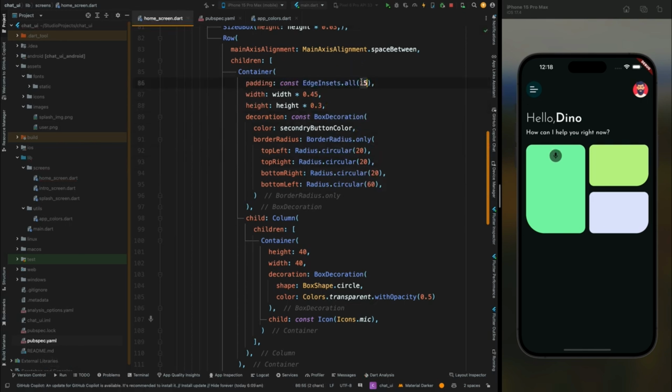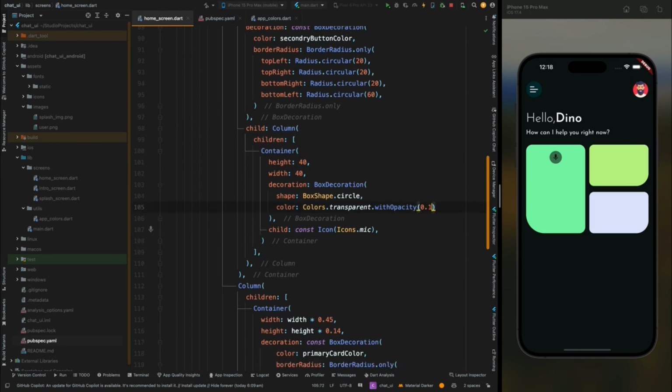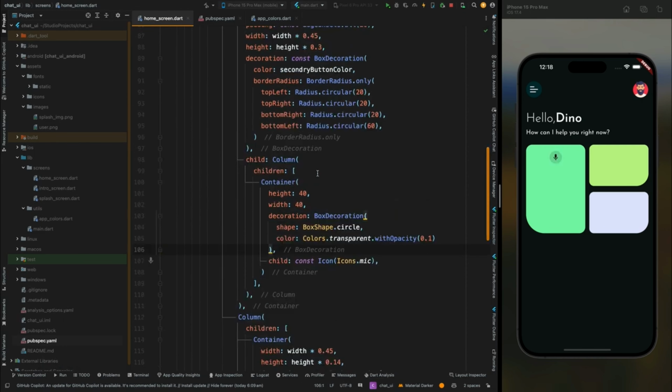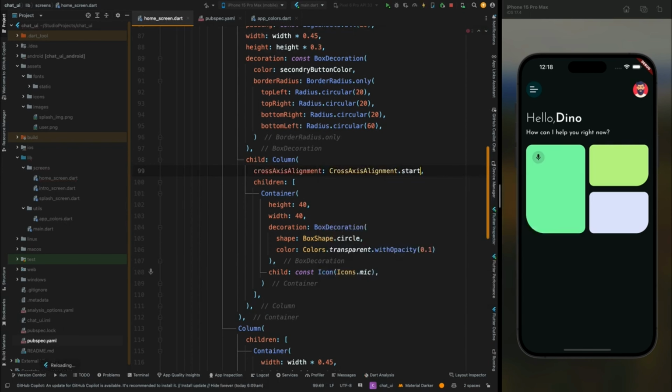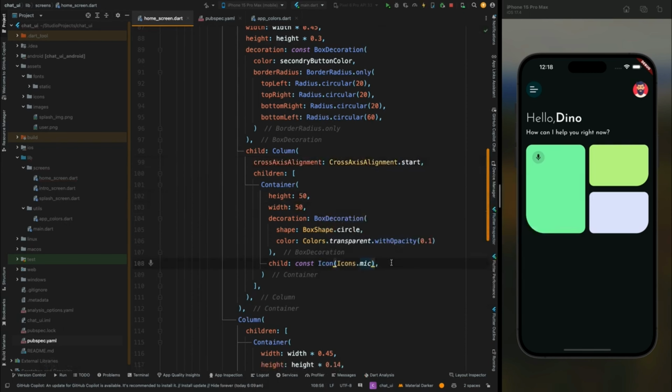Then come back to this container, and here change the opacity value until it's not looking appealing. Then go to this column widget, and here add the cross-axis alignment to start. Then add the icon size to large font size, then let's change this mic icon to outlined mic icon.